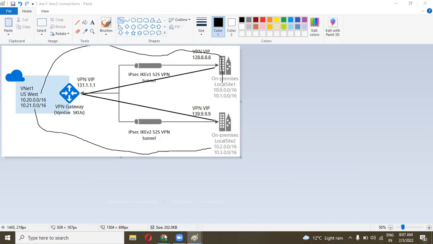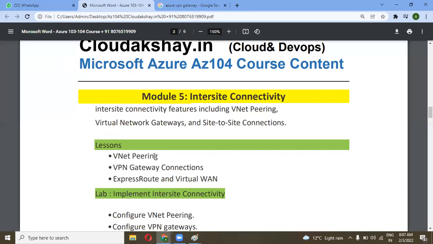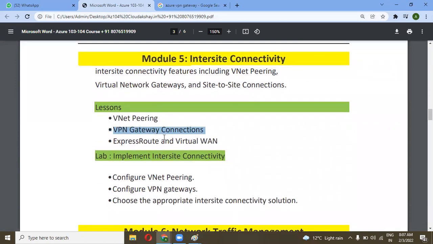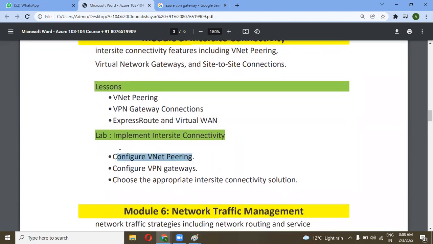Okay, so let's go to the next one. VNet pairing is completed. VPN gateway is also completed. Now we have only ExpressRoute and WAN. ExpressRoute is also used to make a connection between on-premises and the Azure network. We will see it further on, in the evening session. We already did this lab.